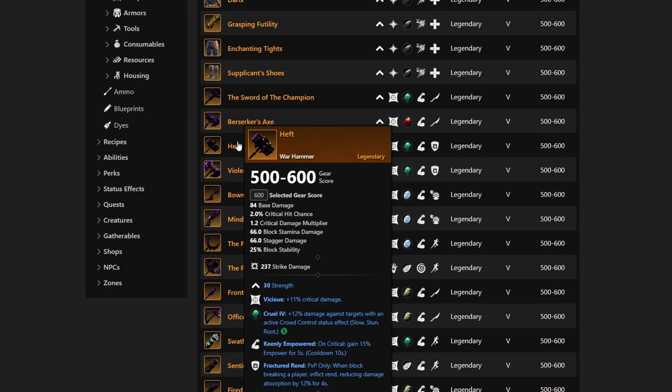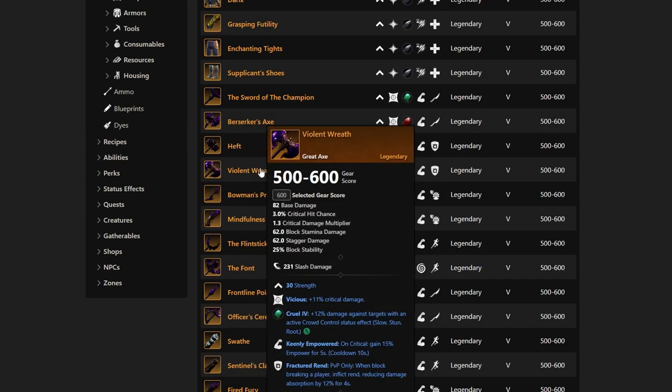Unfortunately, this is going to be a PvP only perk, which is not too unfortunate just because, like I said, you are going to use this probably in a lot of war scenarios where you are able to inflict rend on some of their big tanks. But realistically, this is a little underwhelming just because of Fractured Rend being probably not the best perk for somebody going Warhammer, and Keenly Empowered is not bad as well, but there's just other hammers that I believe are just a tad better.